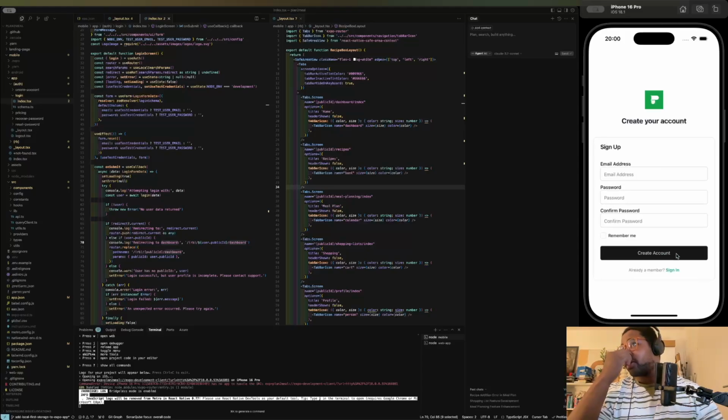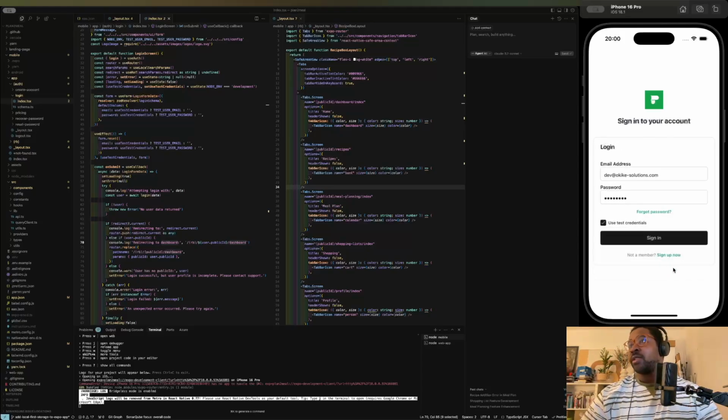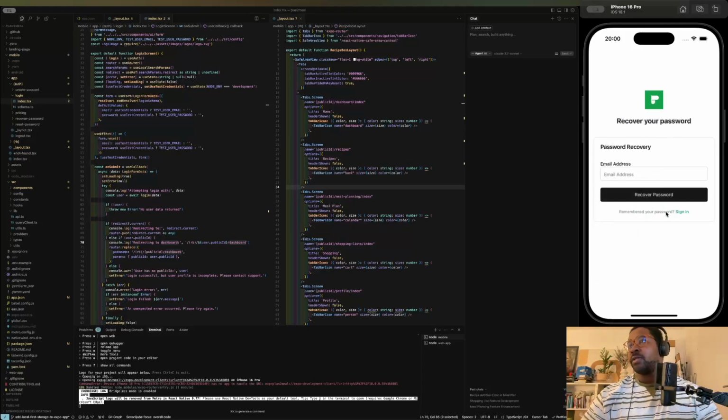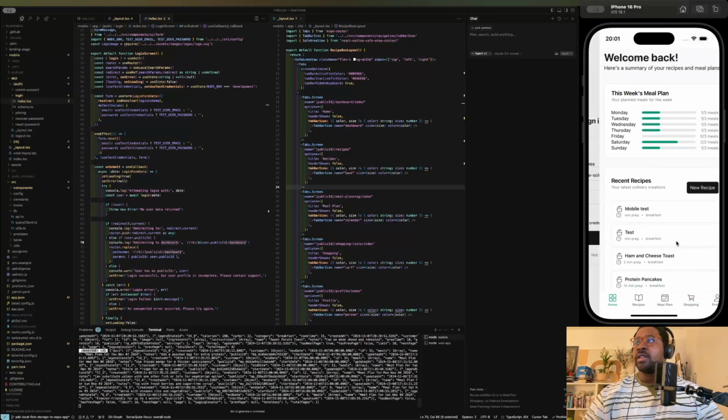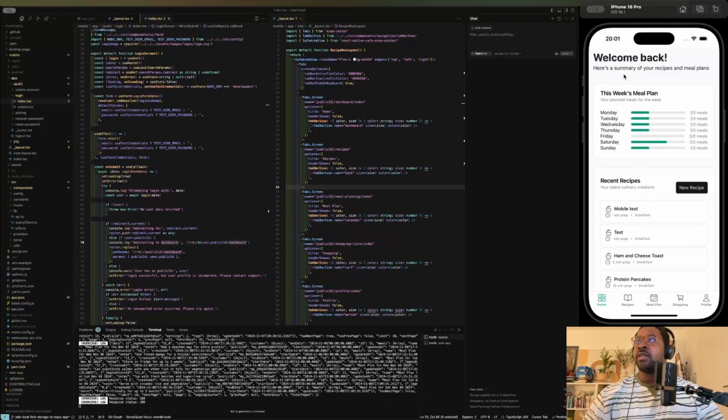Just showing you, I have a create account screen. We can go back to sign in, where I have forgot password. And basically that's it. I don't need more at the beginning for myself. It's just keep it simple. Then if we sign in, we see an overview of the week's meal plan.